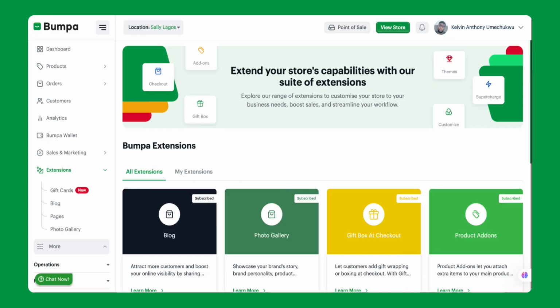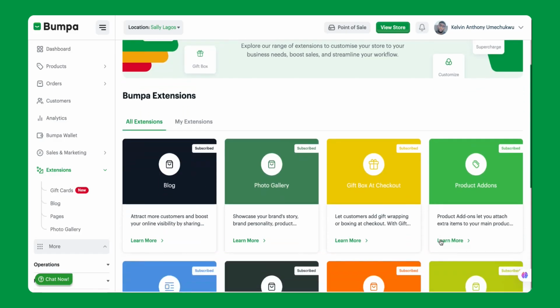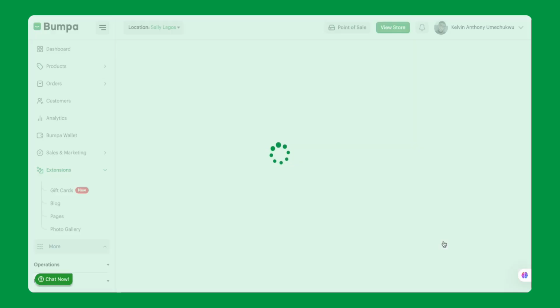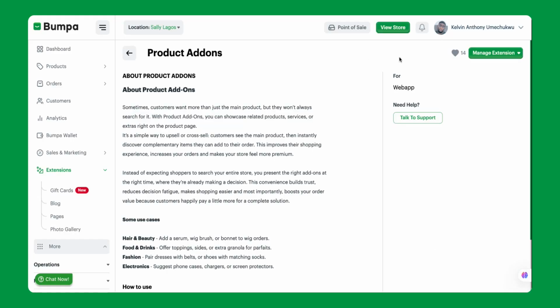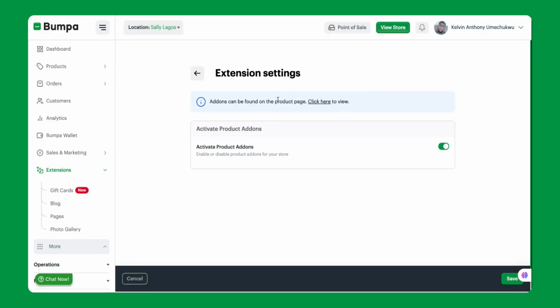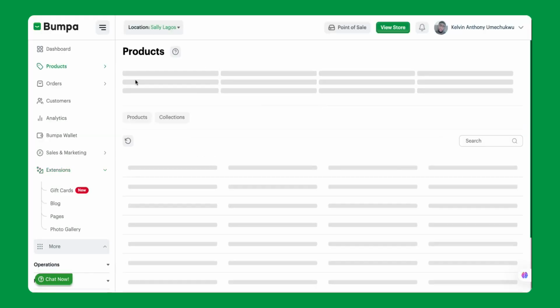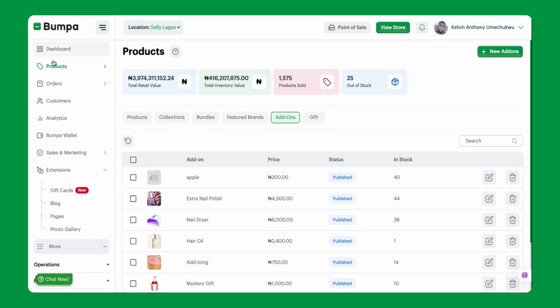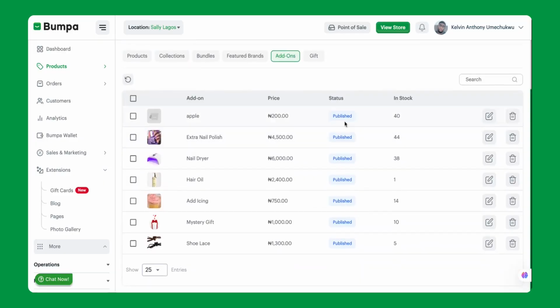Now setting it up on your Bumpa web app is very simple. You navigate to extensions from the menu options on the left, and then you click on product add-on. Now here you can see manage extensions. There are two ways you can add a product add-on: by going to the settings here and then navigating to product page, or by going directly to the product page. Here you can already see the add-ons that are available and published.